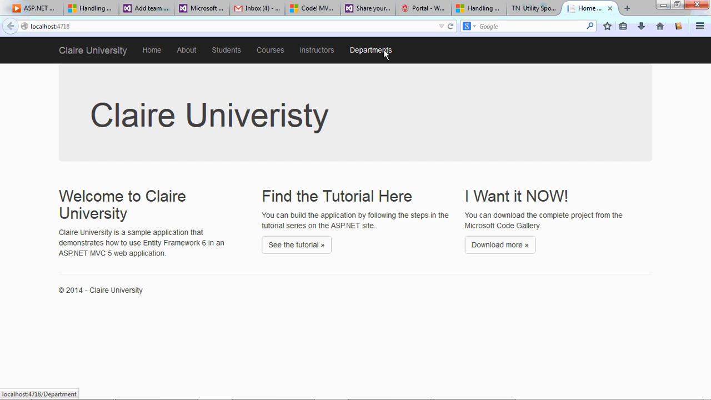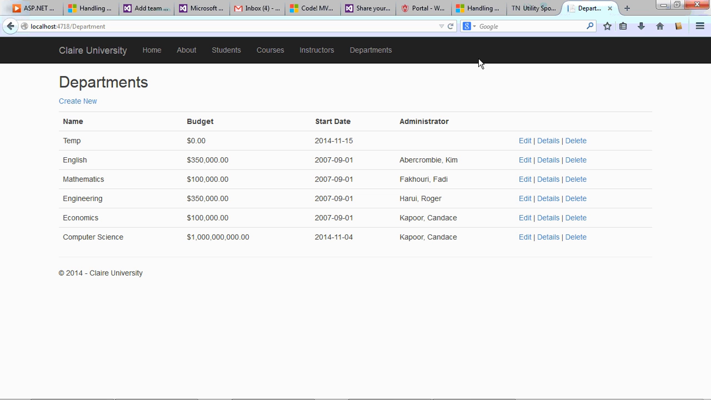There we go. So we're going to click on our Departments tab here. This is the main section of the web app that we'll be altering to handle concurrency. And this is going to take forever to load as well. There we go. So basically, we got this temp here. We can mess with any of these, but we'll just mess with the temp for now.